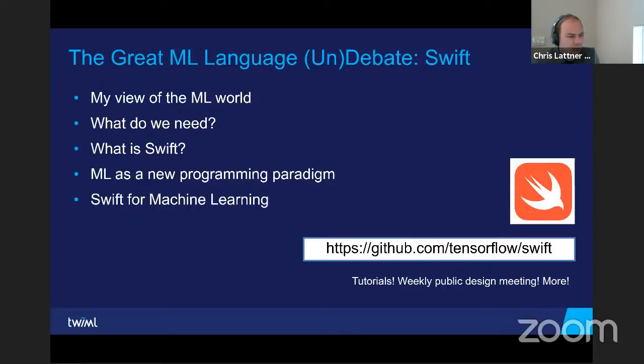So if you're interested in finding out more, you can search for Swift for TensorFlow. That's a great community. They have weekly design meetings. It's a super open and welcoming community. There's lots of videos available, and you can see tech talks and lots of great content from a really interesting new community. So thank you.